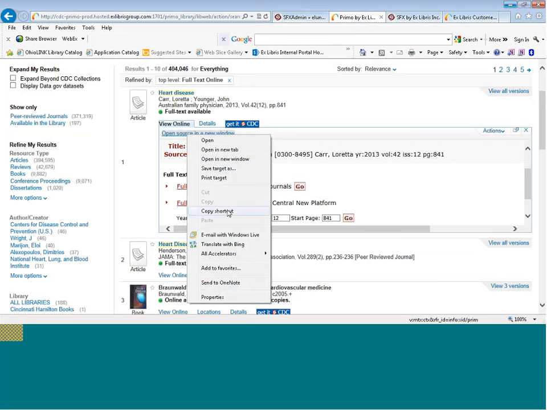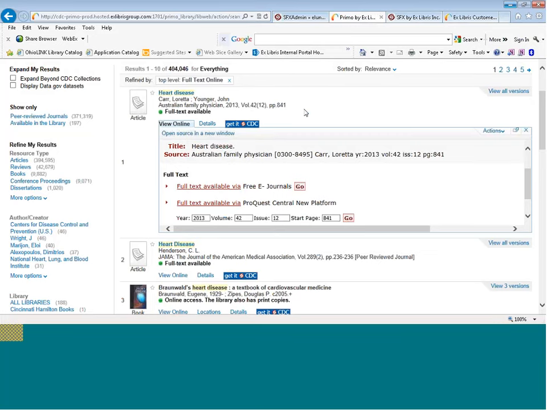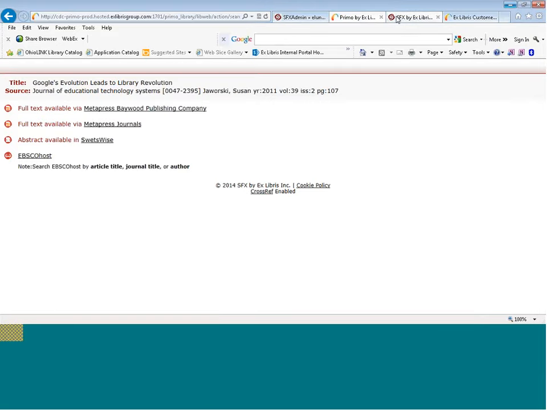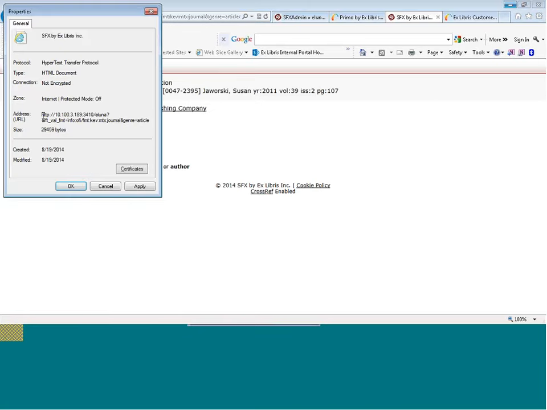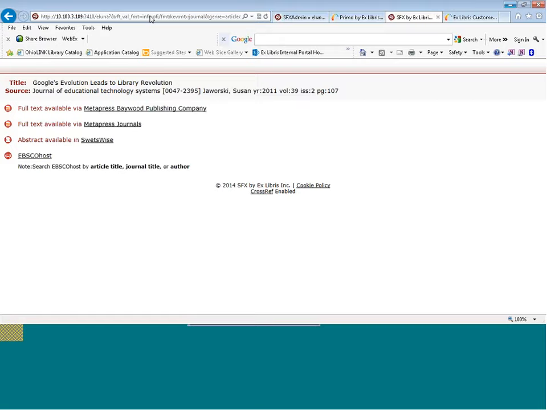If you're viewing the SFX menu in Internet Explorer, you can right-click, and let me actually show you this. Here's an SFX menu, and I'm using Internet Explorer as my browser. You can right-click just anywhere in the menu window and select Properties. That will allow you to view the open URL from there, and you can see all of the different metadata that's contained in that open URL.